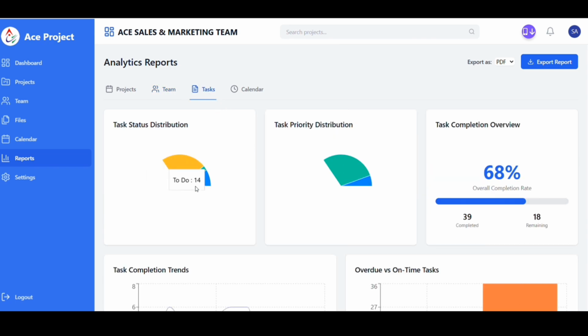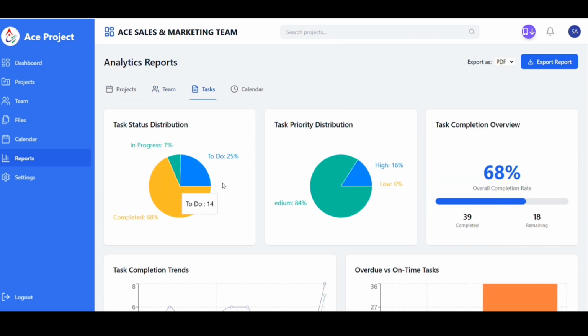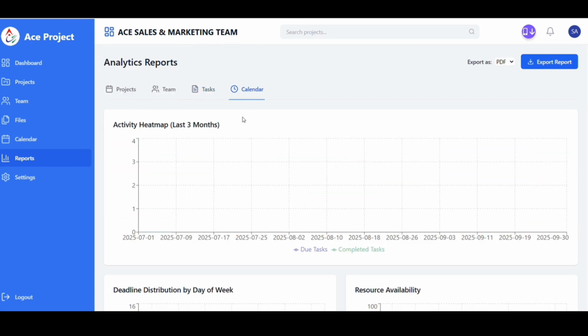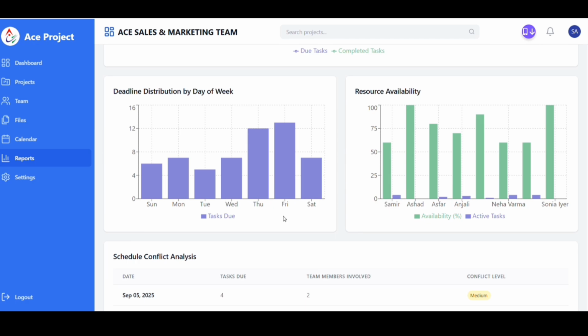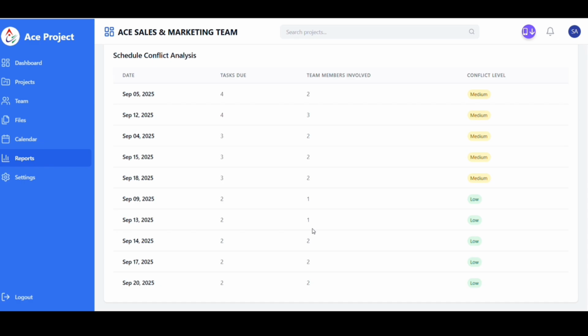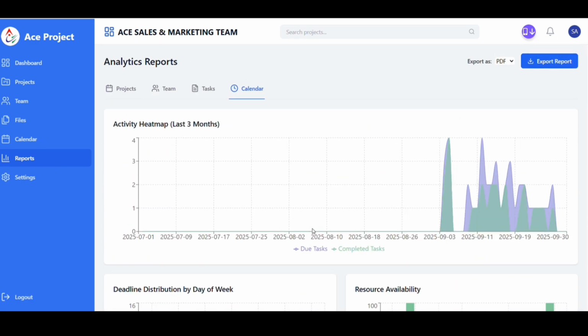Task reports break down task status, priority levels, trends, and highlight overdue versus on-time tasks. And in Calendar reports, you can view activity heat maps, deadline distribution, resource availability, and check for any schedule conflicts. All of these reports can be exported as PDF or Excel files for easy sharing or further analysis.